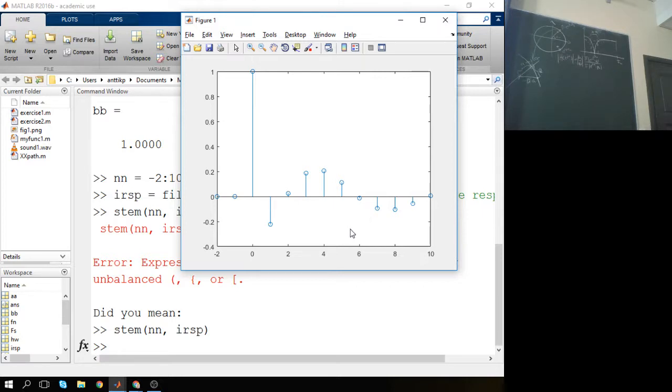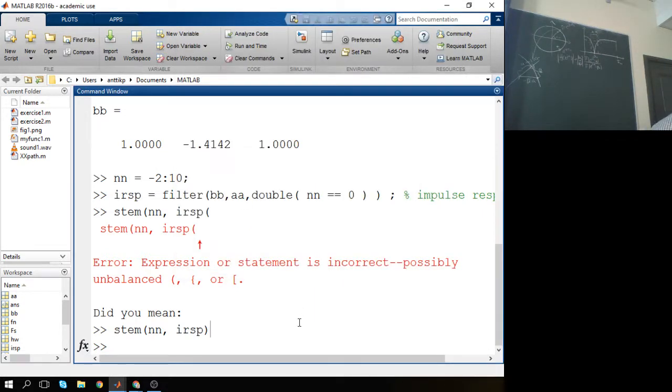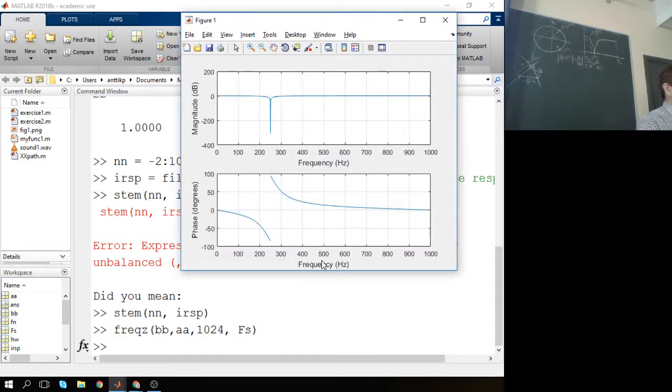Yeah, that was what I was expecting, since the poles are not anymore at the origin, and there are no canceling poles either. Okay, so that's the impulse response, and then let's see the frequency response. BB, AA, that many points, and sampling rate. And what I'm expecting to have is 250 hertz notch frequency with a full width of 100 hertz. Let's see what this looks like. Wow, not bad. It could be worse.